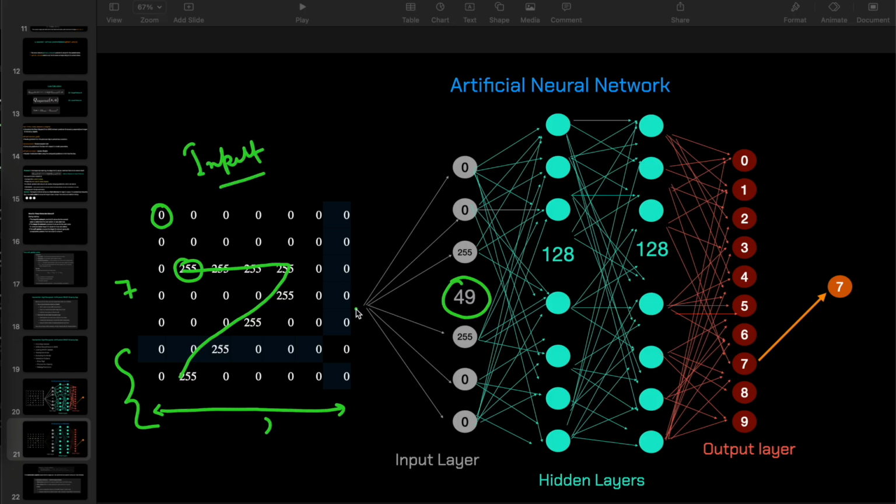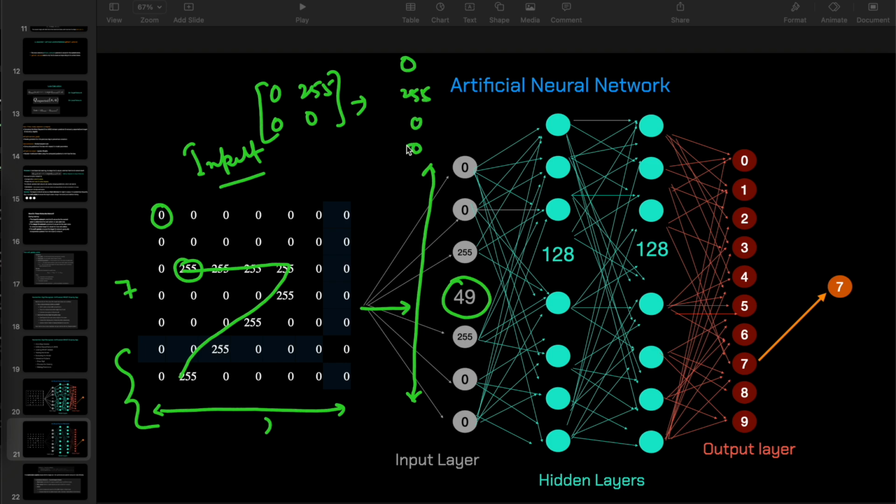So we'll pass it to the input layer. First we flatten the image. That means we convert the image into a one-dimensional vector. For example, let's say the image is 0, 255, 0, 0. Once we flatten it, it would become 0, 255, 0 and 0.